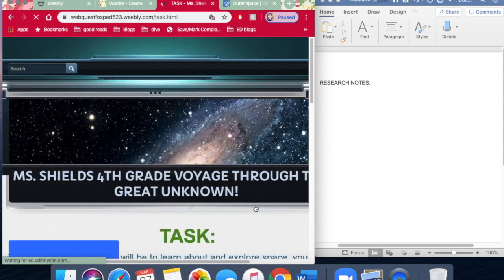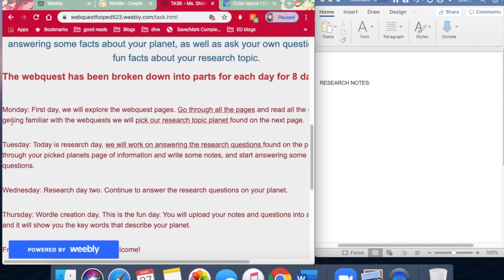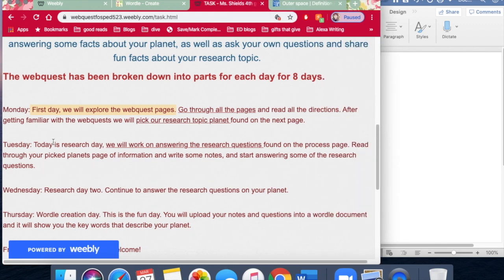Okay, our third page has more information. It breaks down day by day what we're going to be doing. So for Monday, you're just going to explore the web page. You're going to go through all of the pages and read all of the information and get familiar with the web quest. We will pick our planets. We will pick our research topic planet found on the next page.